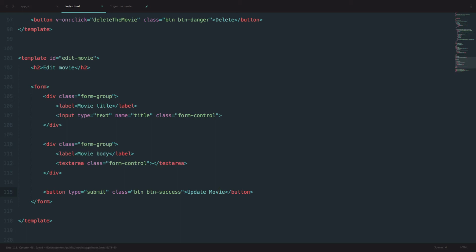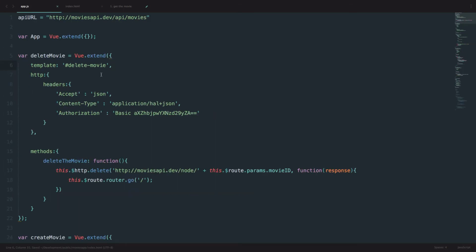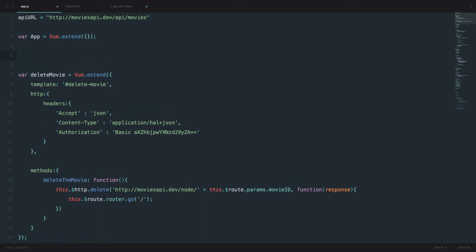We save it, and then we can go to our app.js and create our component. So the component that we are going to go to when we click edit movie. So let's create that.